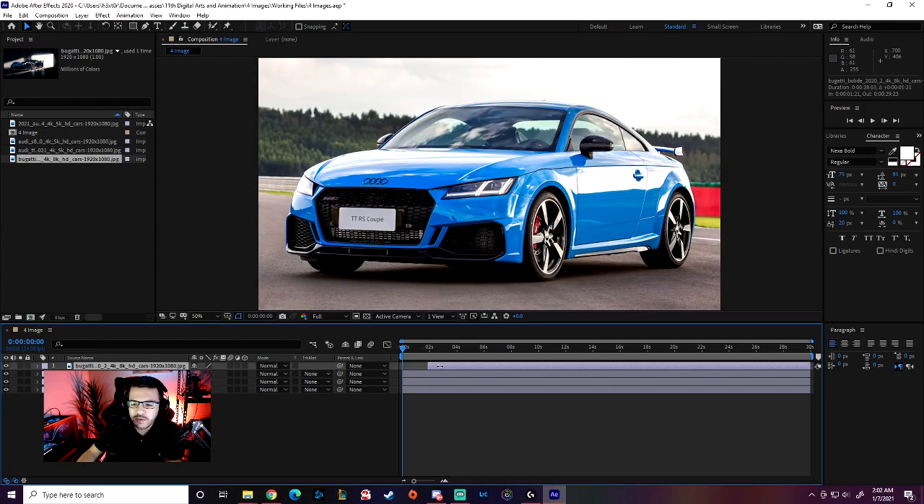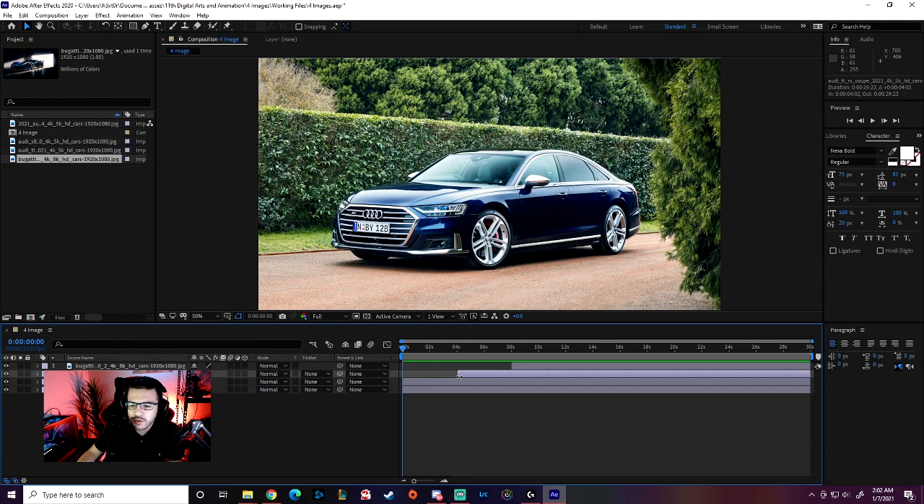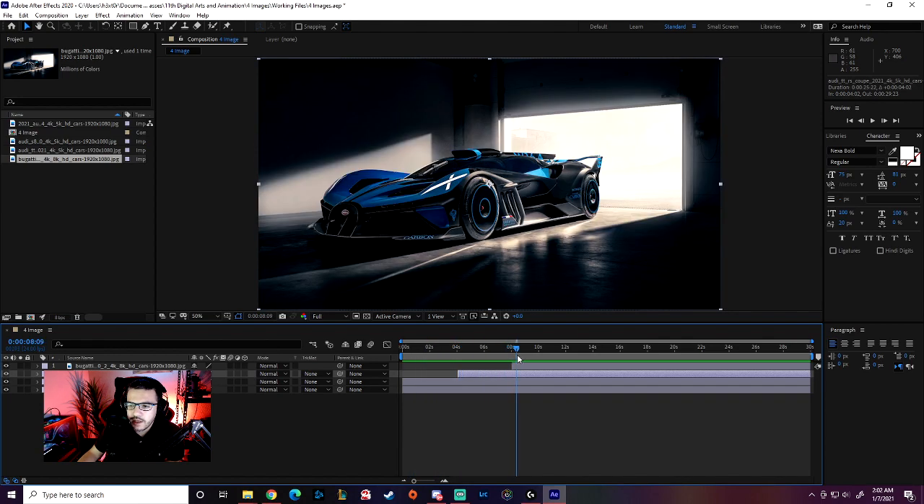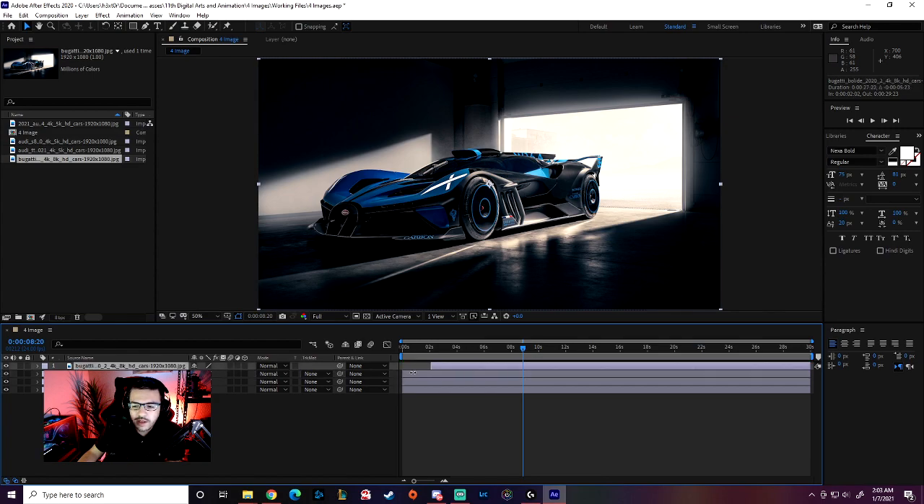For example, if I were to bring this over to the 8-second mark, this one over to the 4, I can now move my timeline, and as it hits the 4 seconds, it switches. 8 seconds, it switches again. But I want to animate these images so that each one of these images does something. And so we have a couple of different things that we can work with.